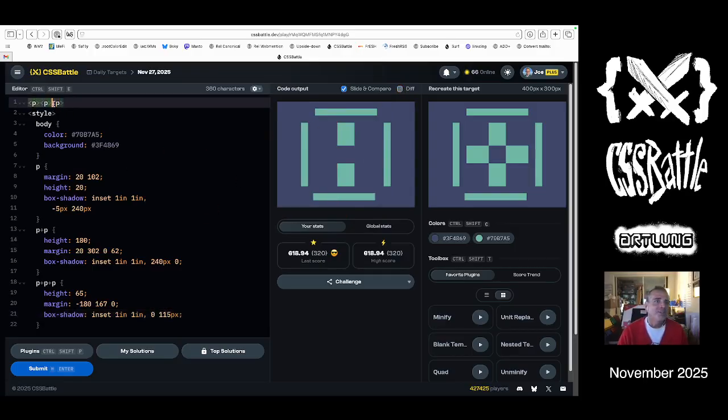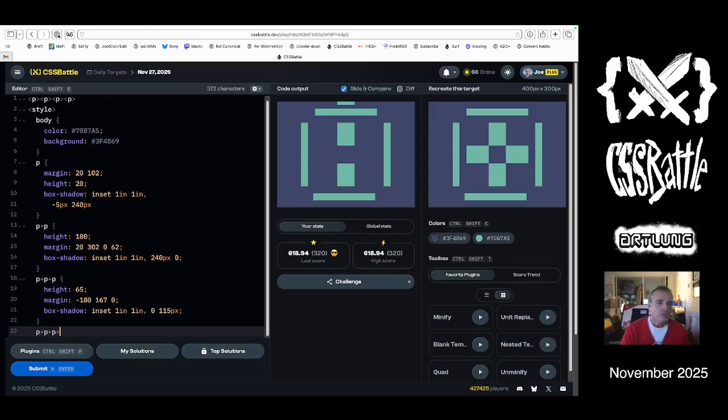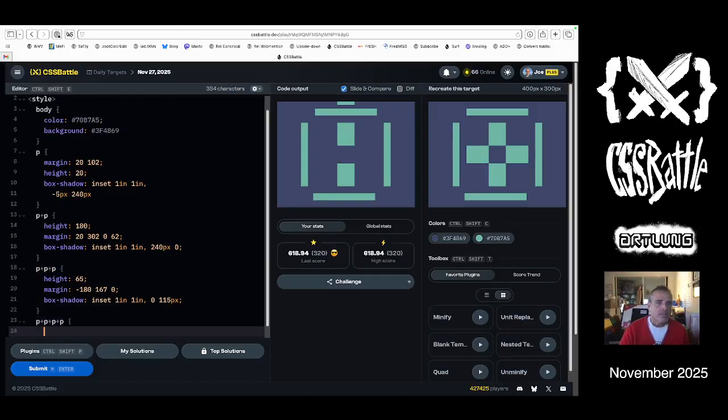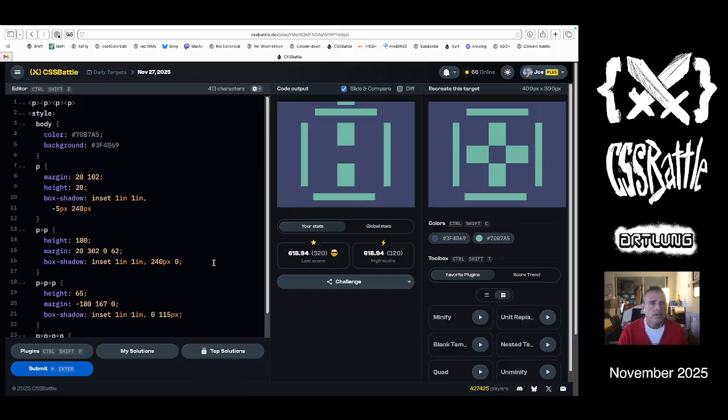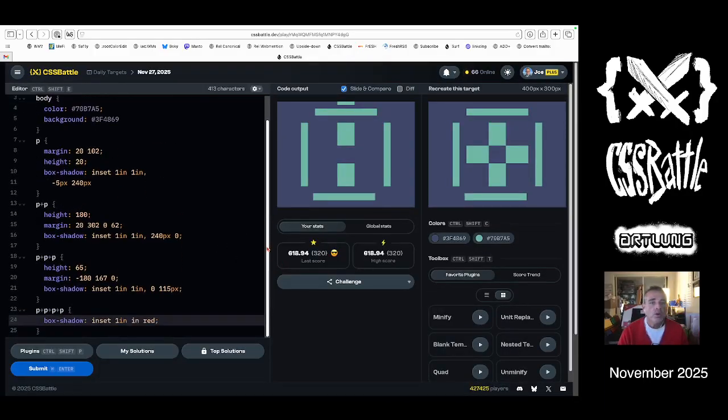And then the last one, I know this is very silly. I don't care. This would be 4 P's. I'm gonna do that same trick of box shadow, inset, 1 inch, 1 inch red, so I can see it. Well, I really can't see it, can I?